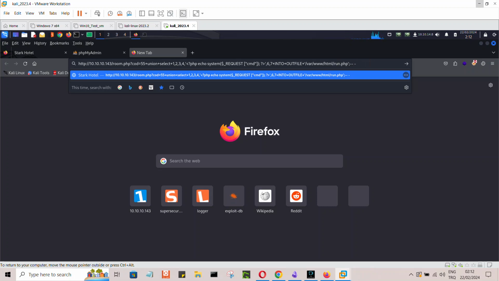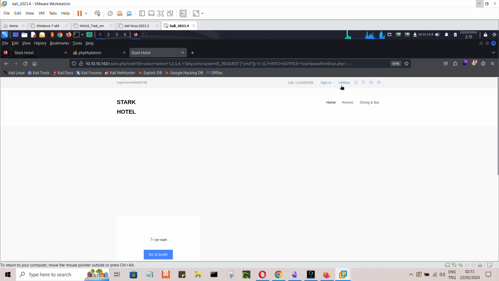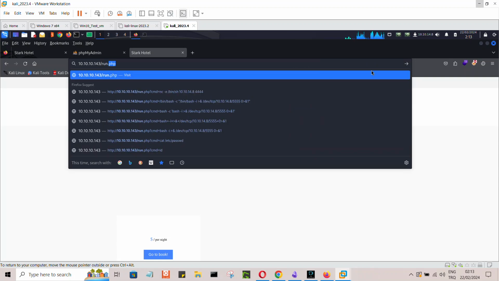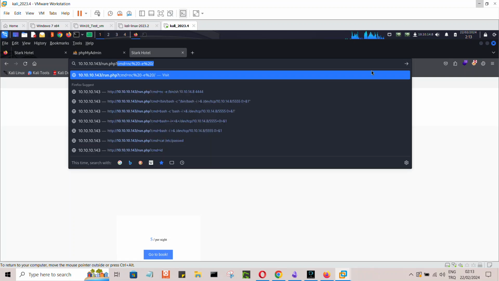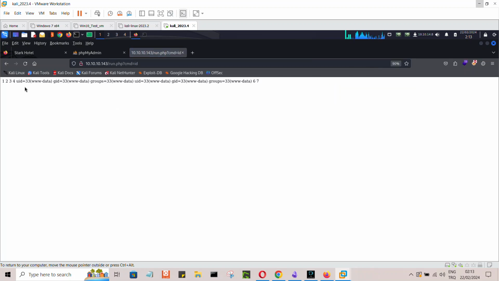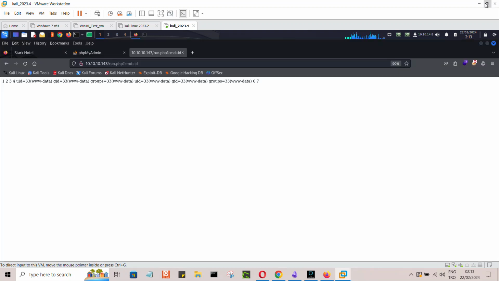You'll see, wait, run.php. Then visit this run.php. cmd, sorry, id. As you see, commands executed here. We can trigger a reverse shell, start netcat listener. Okay, we started.